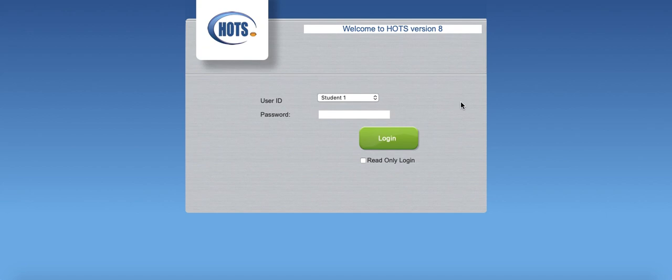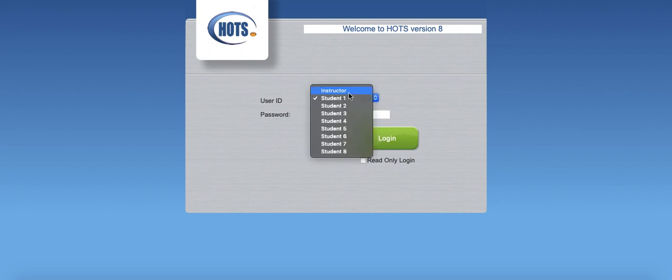Your instructor or tutor will have provided you with a web link, a URL, to access your HOTS website that is specific to you. When you get to that website, you will see a screen that looks like this, and it will have the logo for your institution in the top left-hand corner. You will have a drop-down menu. From this, you'll be able to see all of the login options.